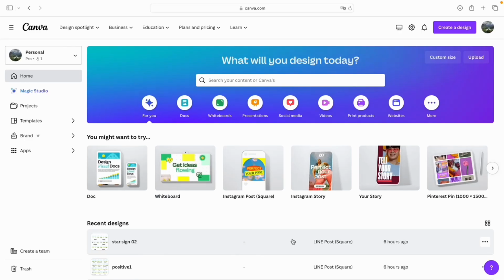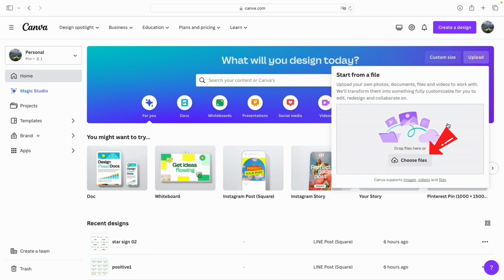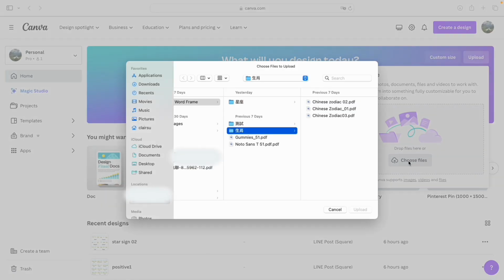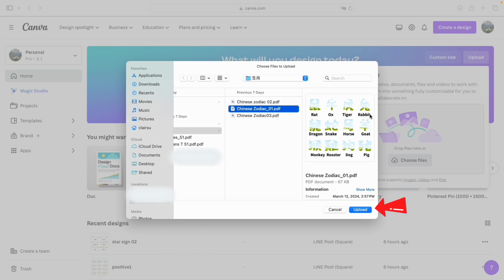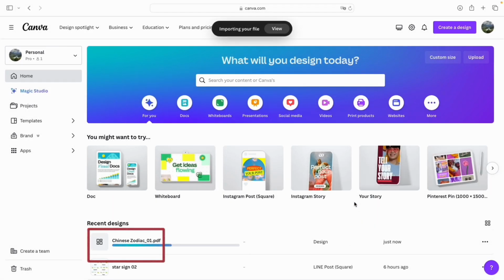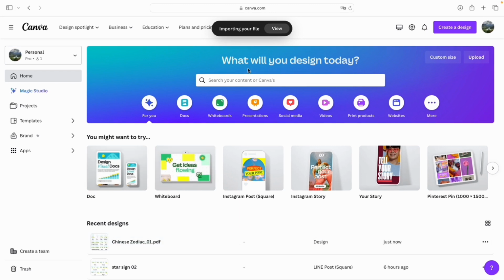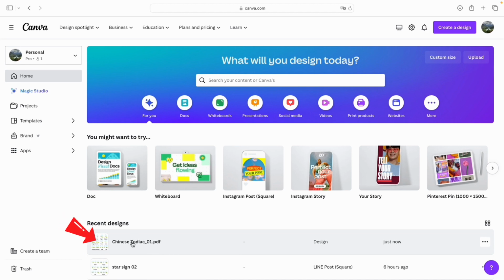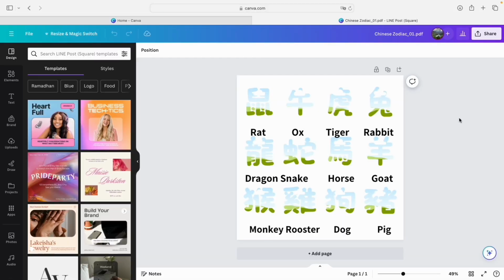There are several ways to upload a PDF file on Canva. The first way is to click on Upload from the Canva homepage, then select Choose Files. From there, choose your PDF file, then click Upload. Your file will show in the Recent Designs. Just click on it. Then you can start editing your file.